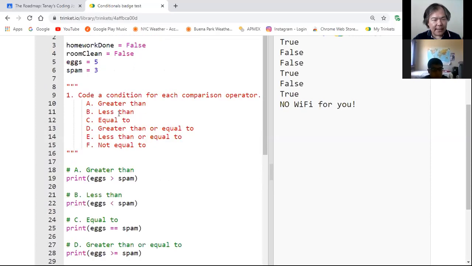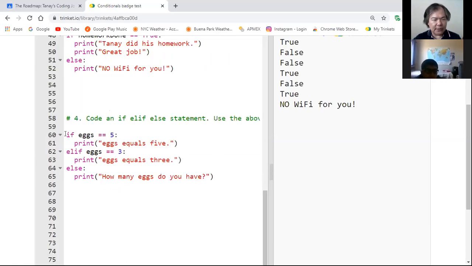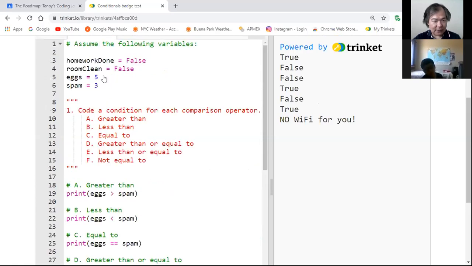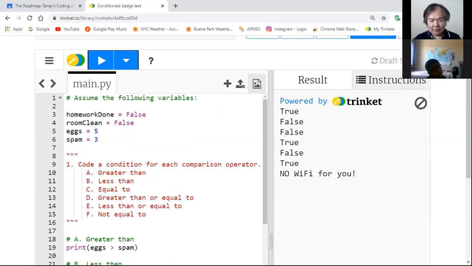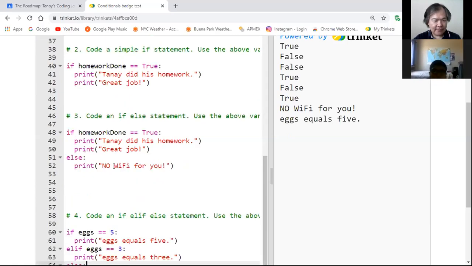Eggs is assigned a value of 5 right now. Okay. And then when we go to run this code, what should print? Eggs equals 3? You think it's going to say eggs equals 3? Why do you think it's going to say eggs equals 3? No, it says eggs equals 5. Whoa. How'd you do that?